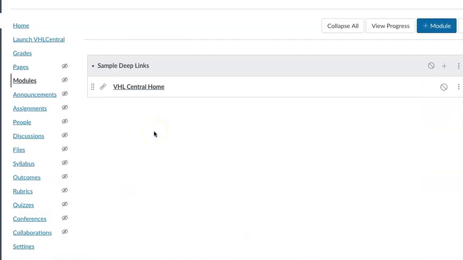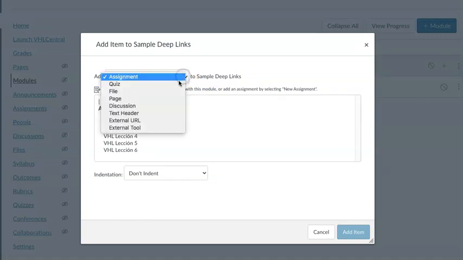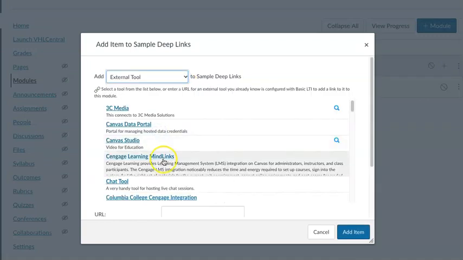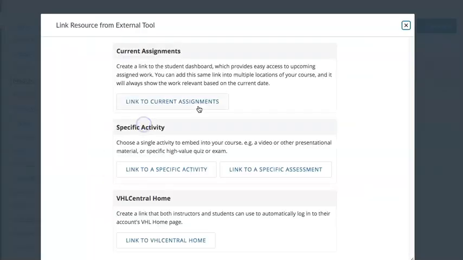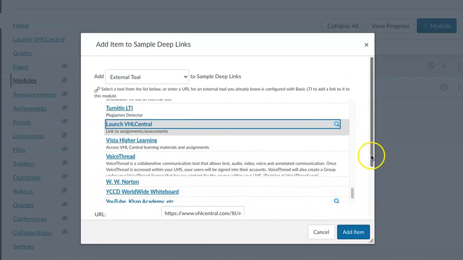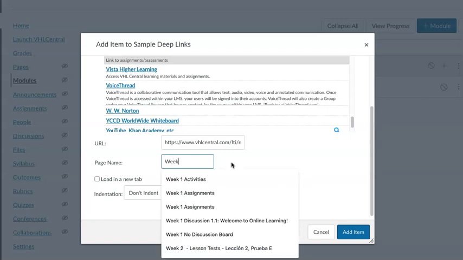Let's go back to the modules page and take a look at some of our other options. I'll go ahead and click on the plus, add external tool, search for Launch VHL Central, and now I'm going to link my students to their current assignments. I'm going to come down here and change the name to Week 1 Assignments.